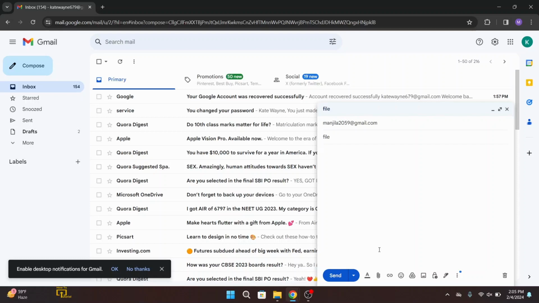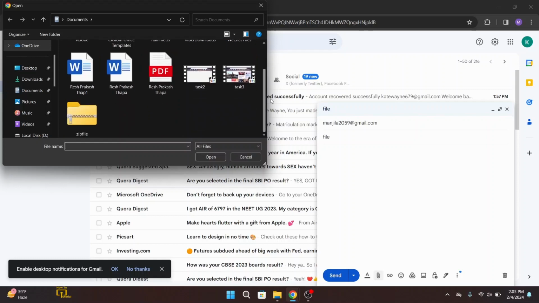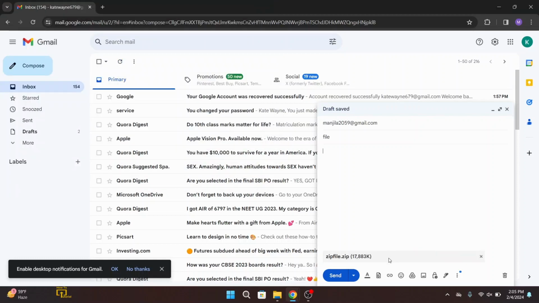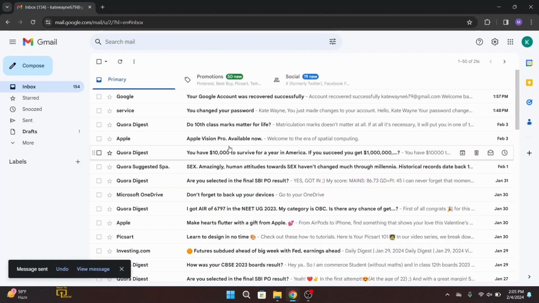In order to attach the zip file, at the bottom of this box, you will get the attach file icon. Click on there. Now select the file that you have recently zipped. Then click on open. The file is loaded here. Simply click on this send button and your message is sent. So that's how you can send a zip file on Gmail.